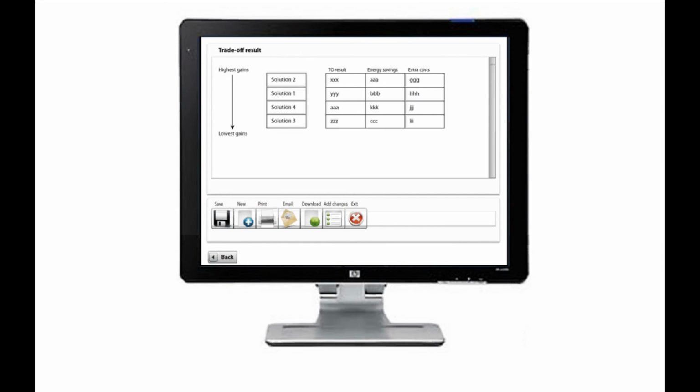On the last screen, showing the results of the trade-off calculation, Harry finds the list of all selected possible solutions which are ranked by the tool according to the gains they provide. As additional information generated by the trade-off calculation, the actual energy saving and the extra cost of applying the controller are displayed. Considering all this, Harry can now indicate what he intends to do with the result.